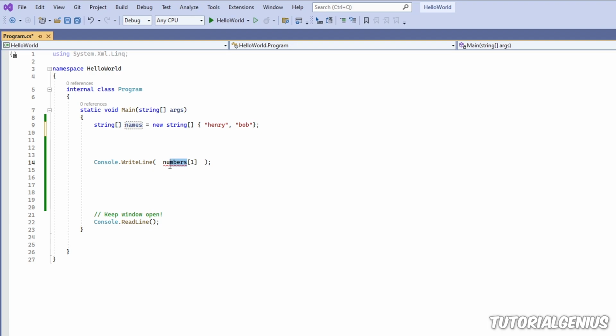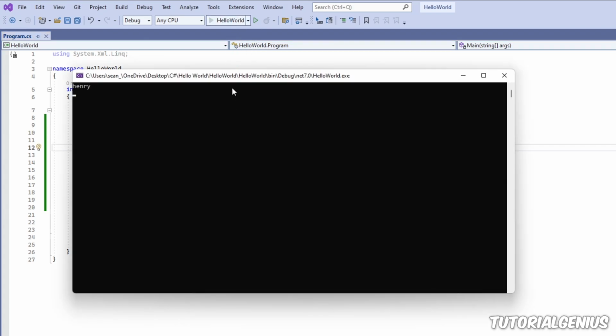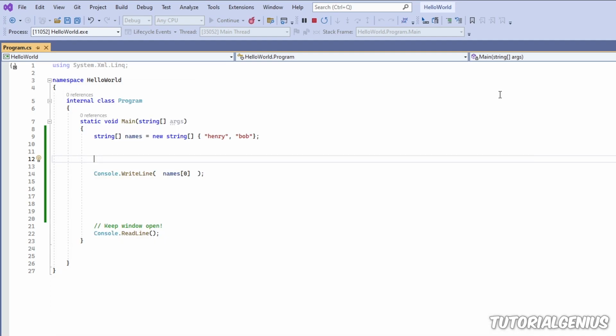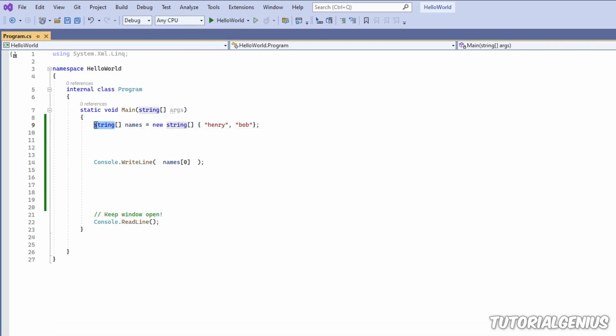Okay, so when we access our array, we can just do it exactly like before. And let's access Henry, which is the first item there. So when we run the application, you can see it outputs Henry. So remember, when you define an array with a string data type, all the values need to be strings. Similarly, if you have an integer array, you have integers here.